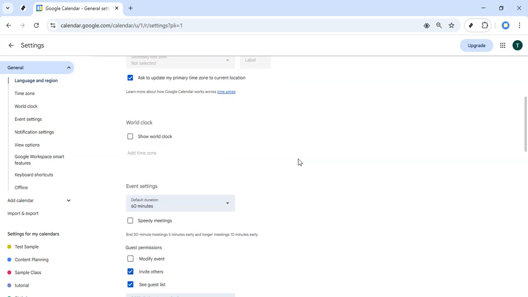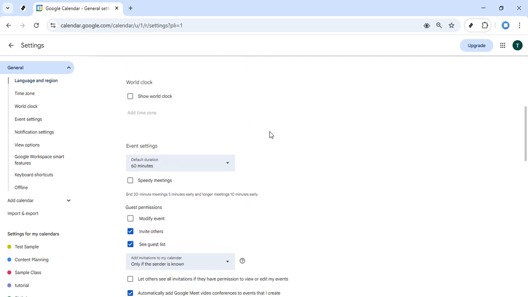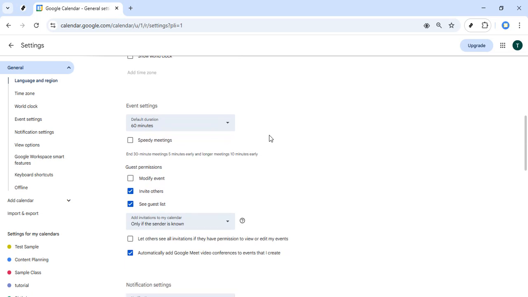Under event settings, you can change things like the default duration of new events, whether you automatically add invitations to your calendar, and how quickly events show as busy. Adjusting these options can save you time when creating events and help keep your calendar from filling up with unwanted invitations. Notification settings are also important.